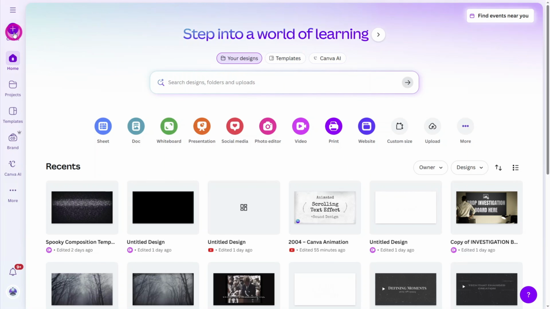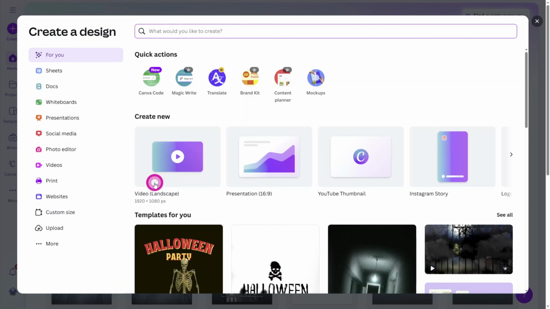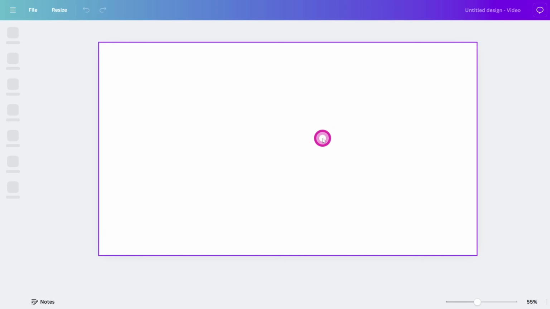Let's get straight into it. Open Canva and create a new design. I'm using a 16 by 9 video crop, but you can follow along in mobile format if preferred.